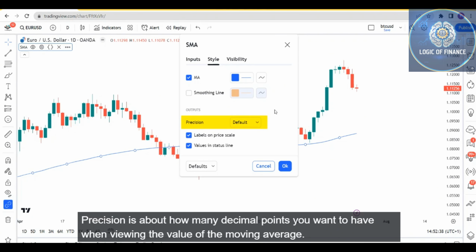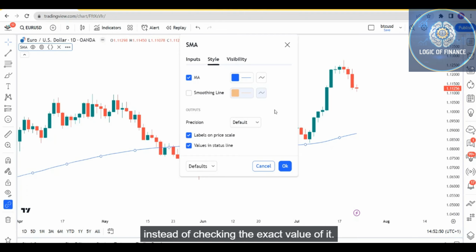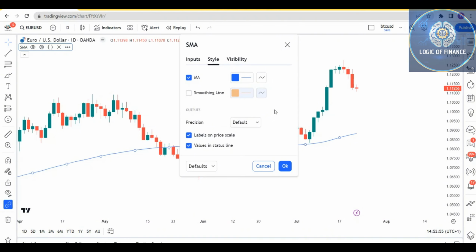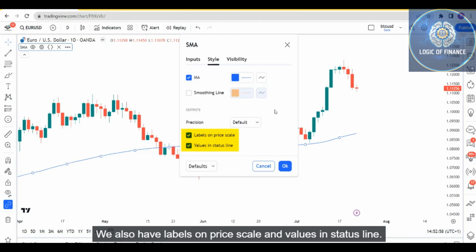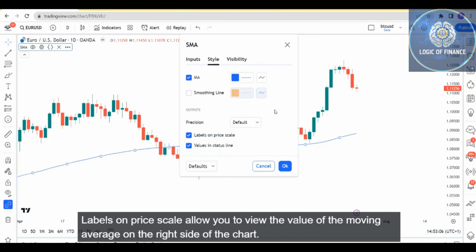Precision is about how many decimal points you want to have when viewing the value of the moving average. This does not make a huge difference as traders generally work with the moving average on the chart instead of checking the exact value of it, so I will leave precision as default. We also have labels on price scale and values in status line. Let me explain very quickly what they do. Labels on price scale allow you to view the value of the moving average on the right side of the chart.